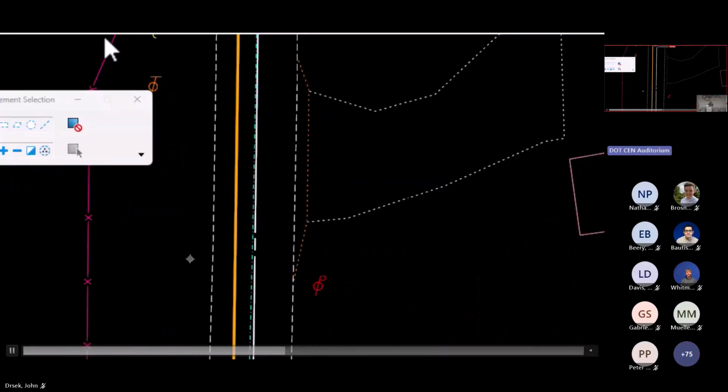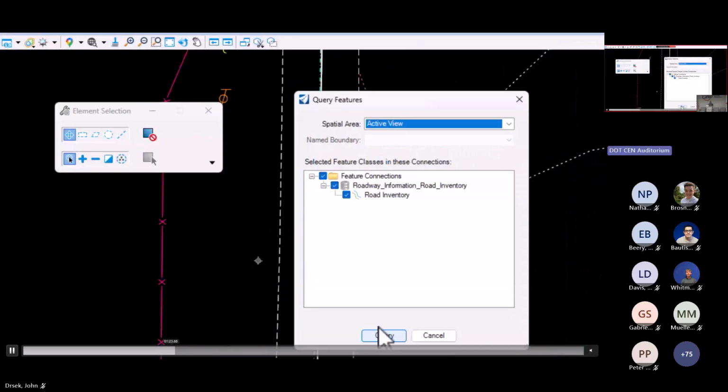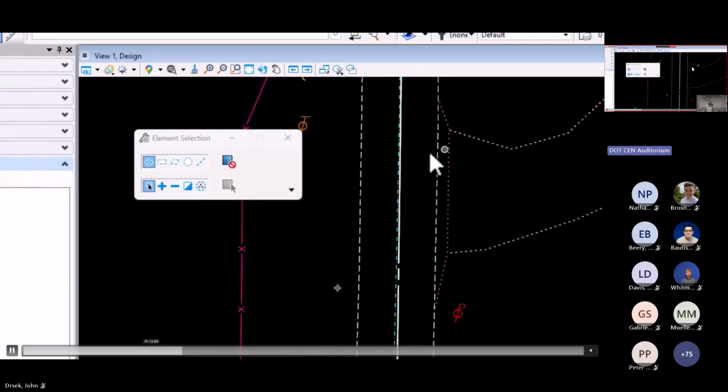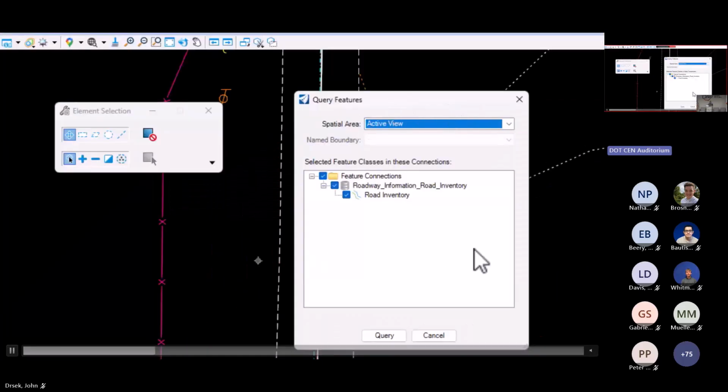So there's spatial area, which I went right past really quickly. Let me jump back real quick. In the drop down, you can do active view, you can do by fence, you can do by named boundary, or you can do all. So do not do all, or you can watch it spin, though maybe if it's a very small one, like a smaller feature class of elements, you could probably get away with it.